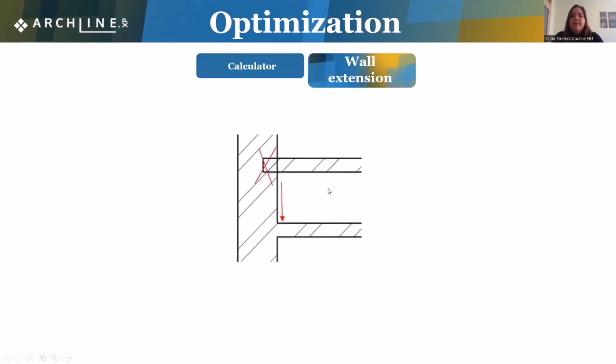And our last and final optimization point is the automatic wall extension, which means that if the endpoint of the wall falls inside another wall, the program will automatically create a T connection.